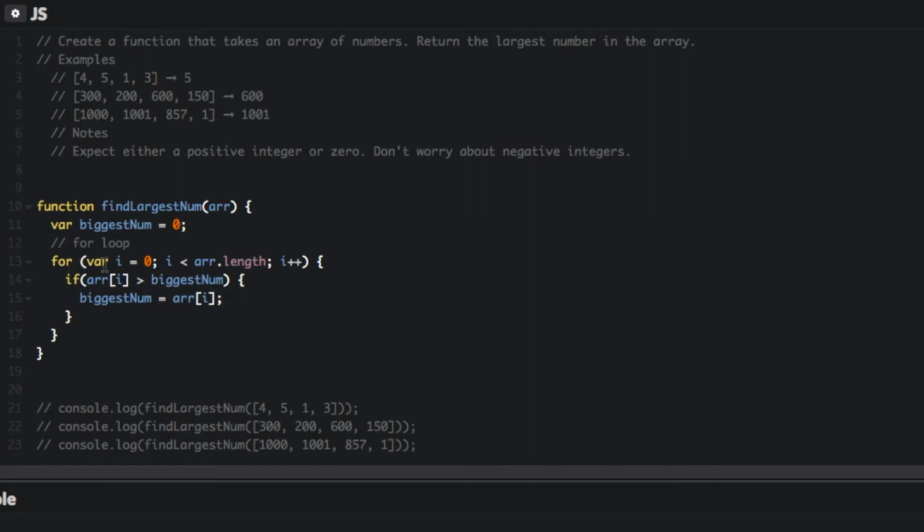In our for loop, when we have set i to the value of 0, i is less than array.length, in this case 1, 2, 3, 4, we go into our code block. So array at index of i, currently 0, is 4. 4 is greater than our current biggest num, which is 0. So biggest num is now equal to array at index of i, which is 4. So now that we've done that, we iterate i by 1, making it a value of 1. 1 is less than the array.length of 4, and so we go back into our code block.